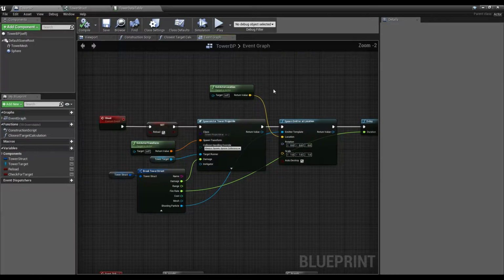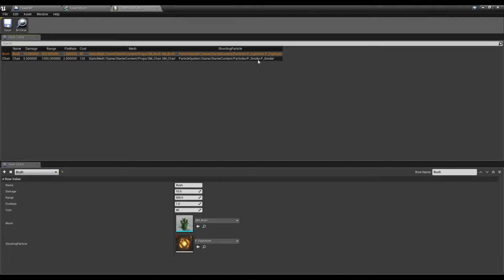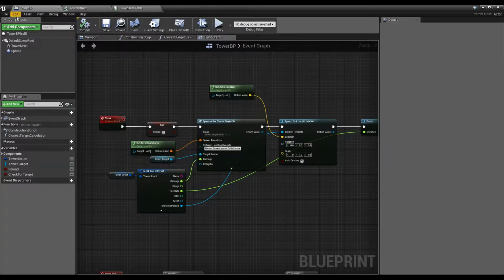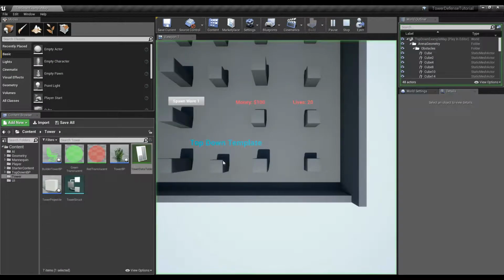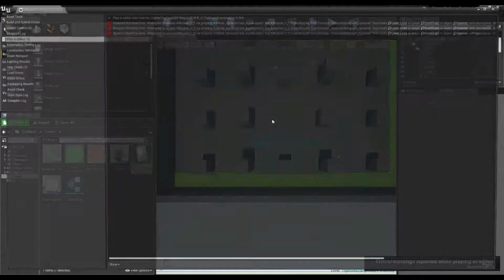So now our bush should spawn an explosion when it shoots, and our chair should smoke when it shoots. Let's see if that works. Let's hit play, go over, and create a bush. Yep, there we go. You can see when it shoots the projectile, we get our explosion. Once again, for your game, this is up to you. If you want smoke to come out, or some flashy thing to happen, that's up to you.